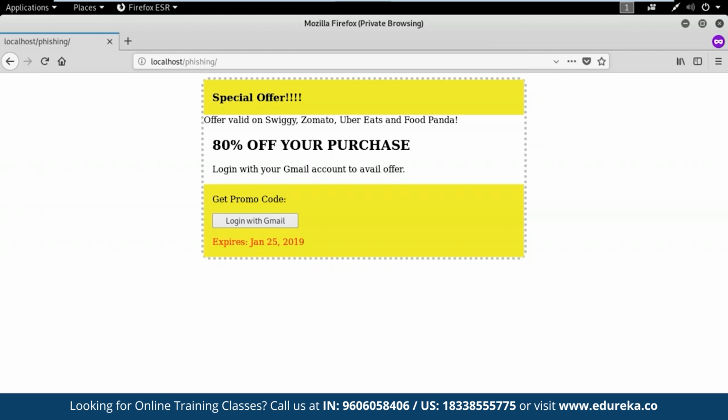He usually orders online, and every day he goes on to different websites and checks for coupons or promo codes available. So this friend was what I had in mind, and I created this phishing page that says special offer valid on Swiggy, Zomato, Uber Eats, Food Panda, basically different food ordering services. And I've also written that you can get 80% off on your food delivery.